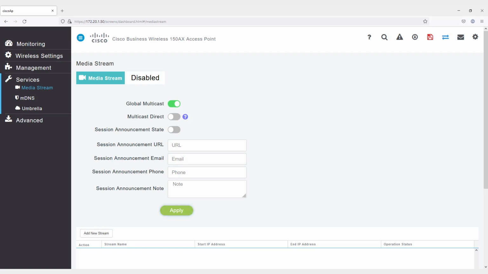Next, you can decide if you want to announce sessions that are happening. You might have a VLC player or something else that's listening for data. If you wish to enable this, turn it on. Enter the URL, email address, and any other information that you might want to notify somebody who's listening for multicast traffic, a streaming video service, or something similar.